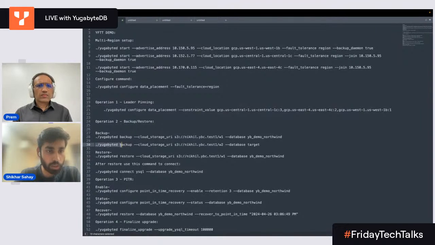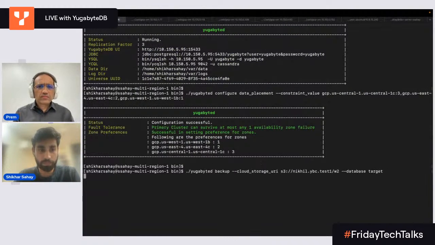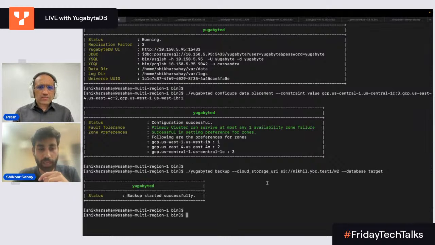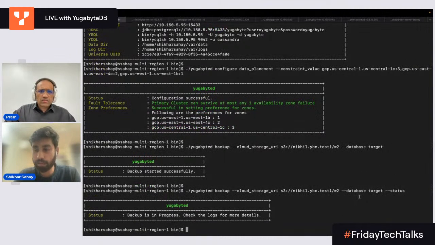Firstly, I'm going to run a backup for the database which we had migrated using Voyager. When I run a backup, as we have discussed before, it says backup command, cloud storage flag. We give the location of the S3 bucket. Then under the database flag, we provide the database which we want to back up. Over here, we want to back up the target database. Let me quickly check the status. To check the status, we can use the same command and append the status flag to it. We can see that a backup is in progress and it takes some time.